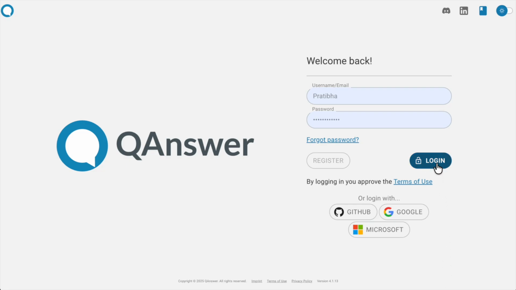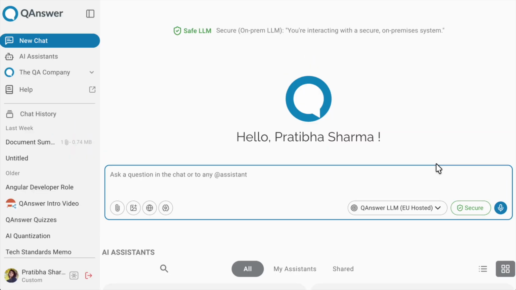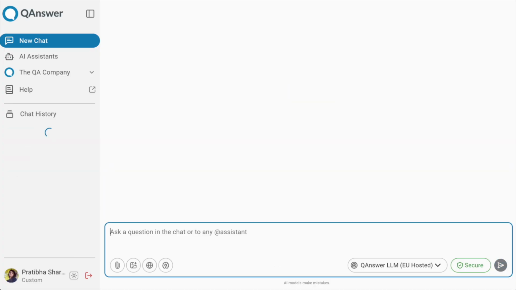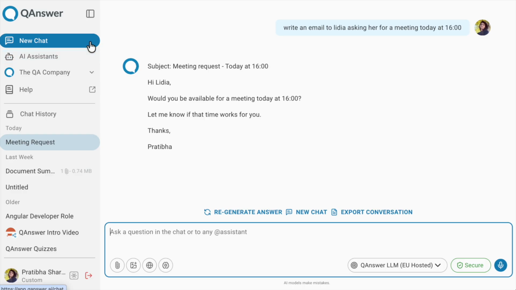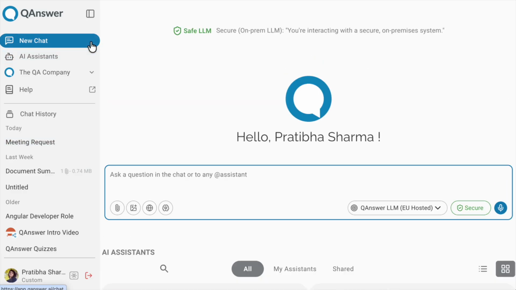Once you log in, you'll land on the new chat screen. Please note, some features shown here may vary based on your setup. You can start right away by prompting, for example, write an email to Lydia asking for a meeting today at 4 p.m. And there's your response.